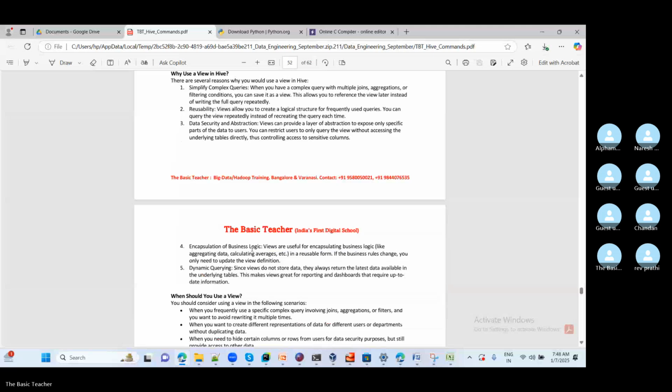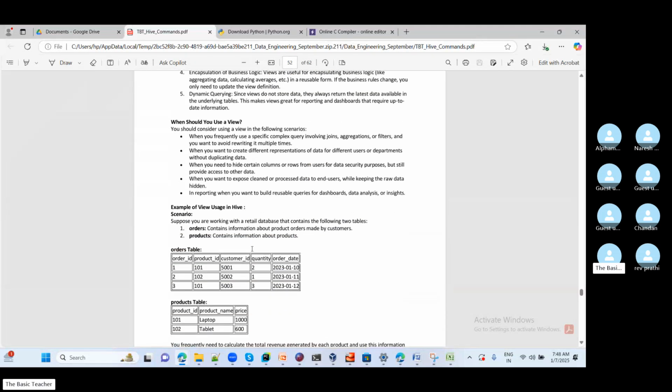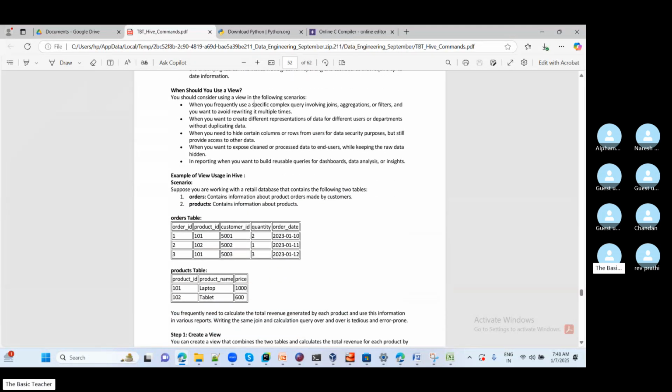Okay. And then here I have mentioned why you should create the view. We should consider the view when we frequently use a specific complex query involving joins, aggregation, filtering, and all, and we can create different representations of the data for different users. Let's say you have a table, and for the same table you are generating four different kinds of output, and all four different outputs are required by four different teams. Then you can create four different views, one for everyone. Every day they can access their view, instead of creating that as different tables.